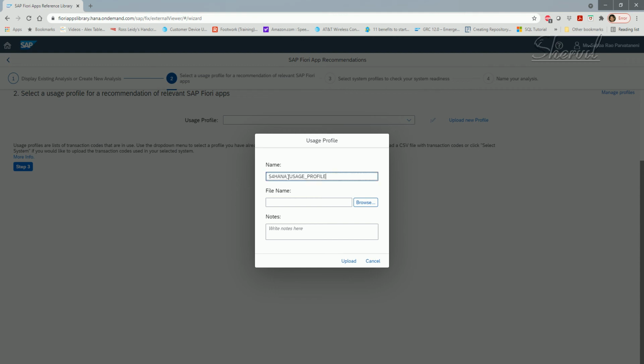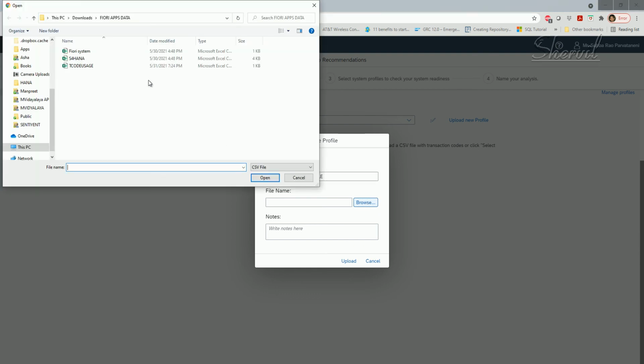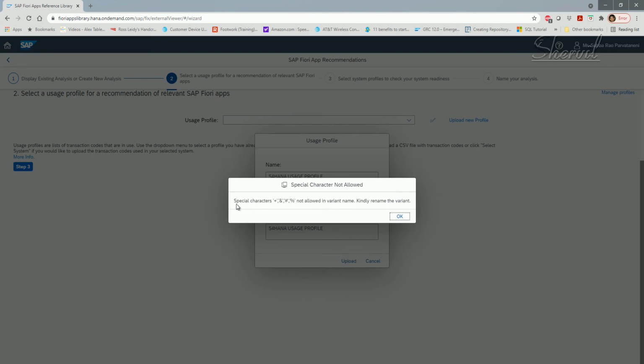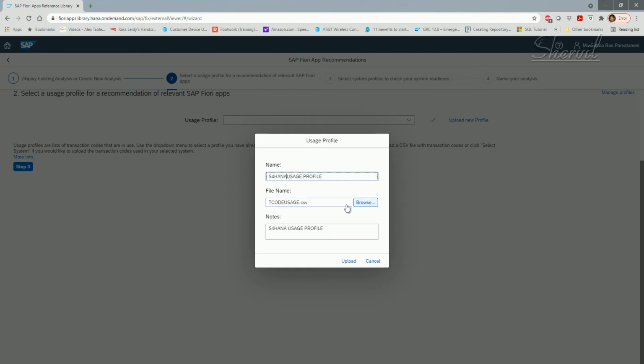Okay, so one more thing you need to remember here is that in the name, you cannot have spaces. Okay, so I prefer to use underscores. Let's see what happens if you do this without using underscores. And in the file name, you need to pick the CSV file in which your transaction code list is saved. Okay, it's a CSV file. And then you can give a note for this. I'll copy this, and when I try to upload it, it says special characters are not allowed. Okay, so spaces are not allowed in the usage profile name.